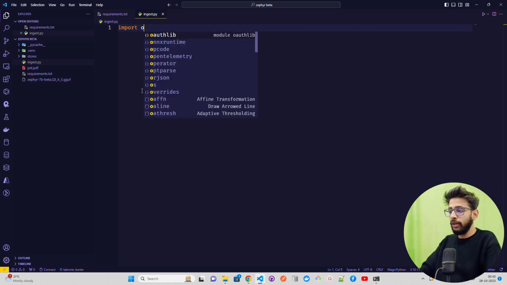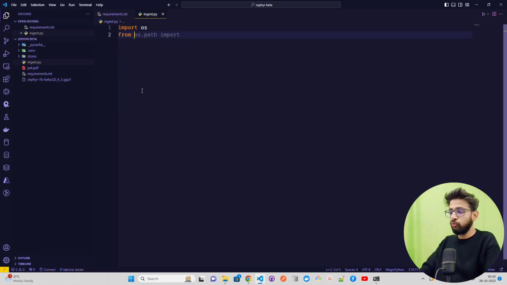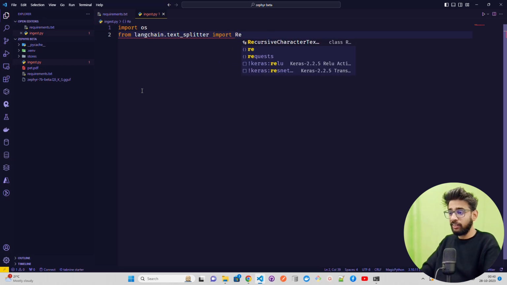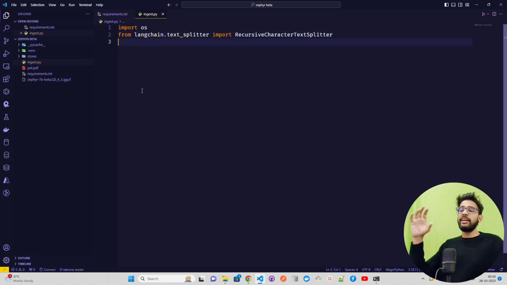Let's import os first, and after that I'm going to use from langchain.text_splitter import RecursiveCharacterTextSplitter. This is the text splitter that we're going to use that can split at the character level. It also has CharacterTextSplitter, but this is the RecursiveCharacterTextSplitter. It also has TokenTextSplitter, etc. This is mainly for the chunking strategy. How do you chunk your data?